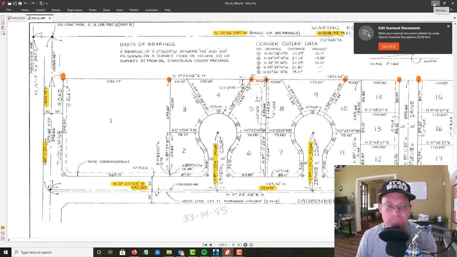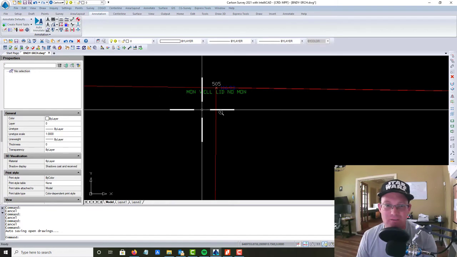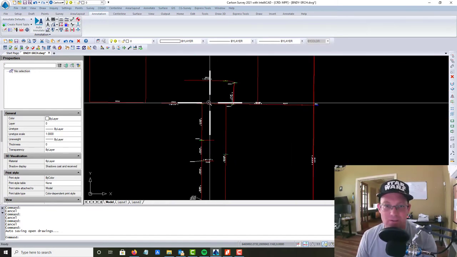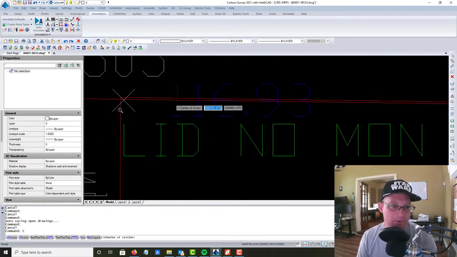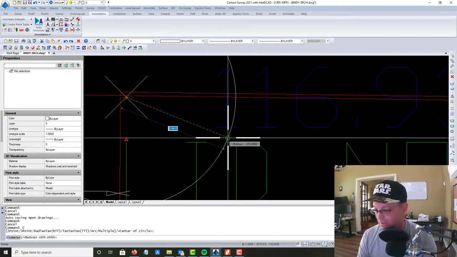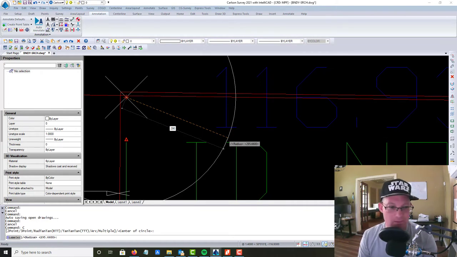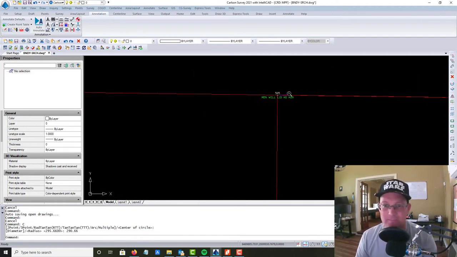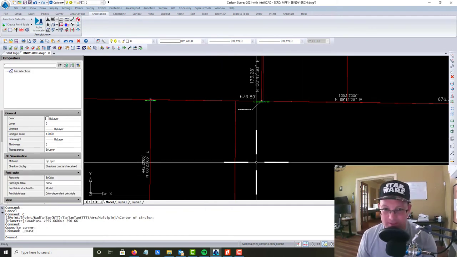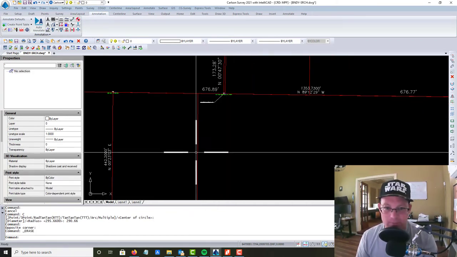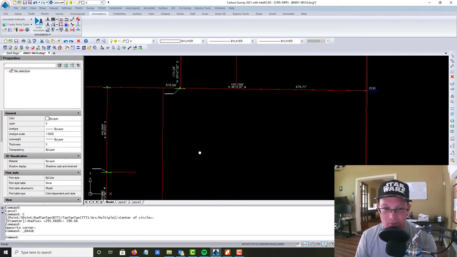So what that means is we want to come over 290.66 from our monument to hopefully get to the side of our subdivision, the side of the subdivision to the west of us. So let's just check that. Okay, so we're going to go 290.66, and that puts us in the right spot, of course, because we held that subdivision map to come up with this location of this line, which would be our west line.